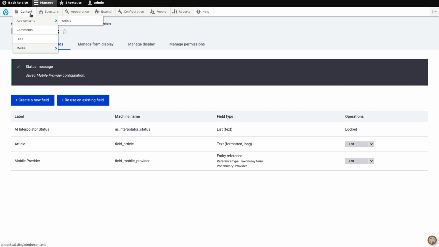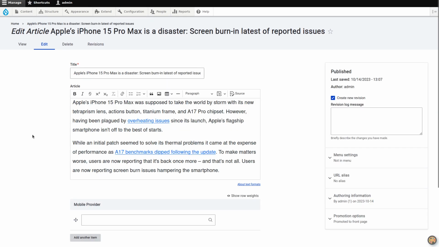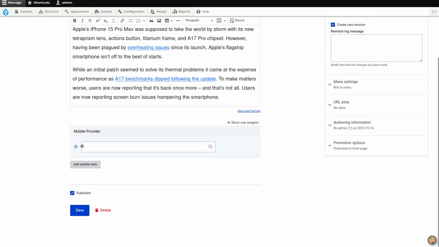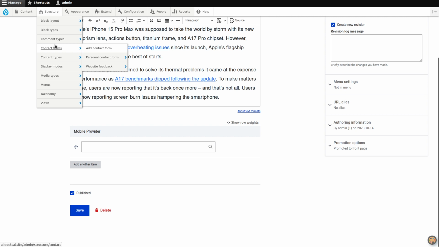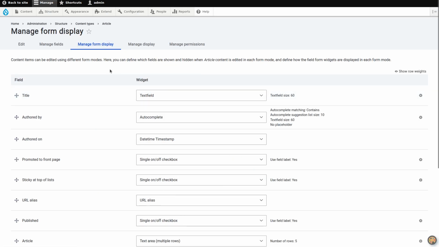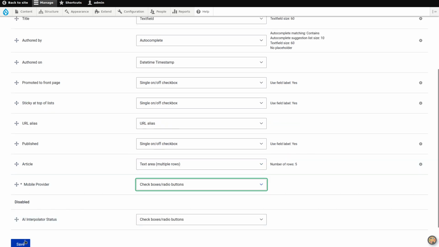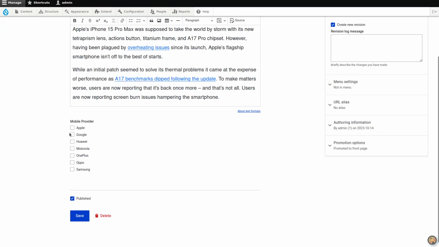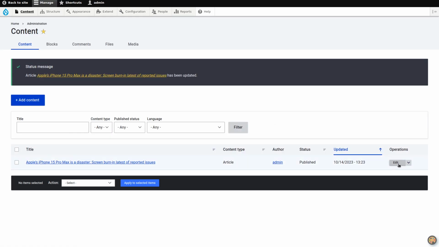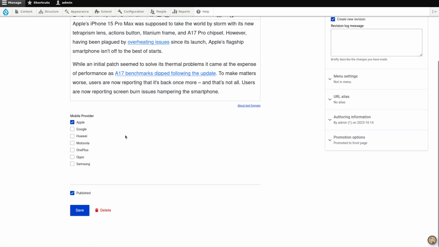If we go now to our content then and resave it, let's change this into a checkbox so it looks a little bit nicer, not this autocomplete field. So we go to manage form display and we say that the mobile provider should be checkboxes, radio buttons instead, reload. So you see we have the mobile provider, but nothing is filled out. So we save it, and then we click edit again. It's 3.5, so it goes very fast, as you see, and Apple is filled in.